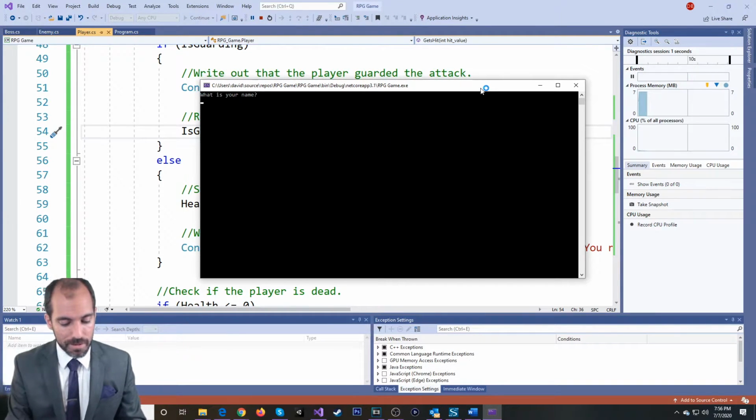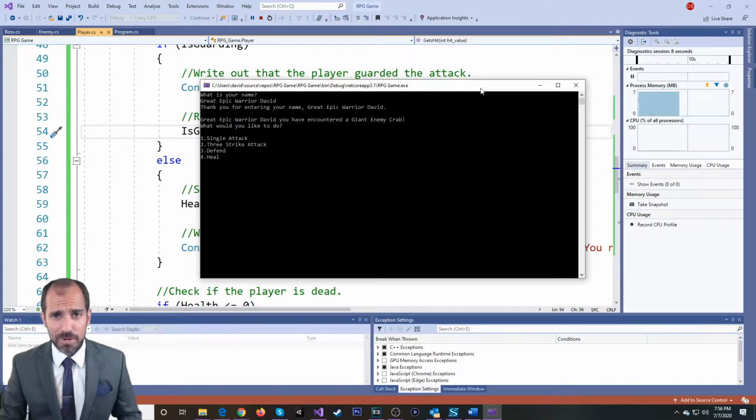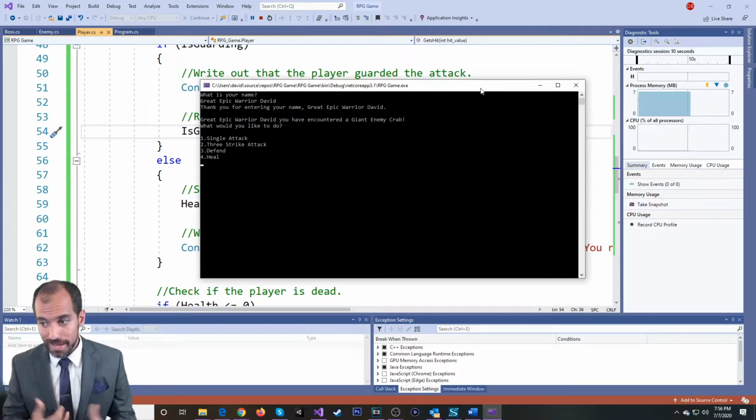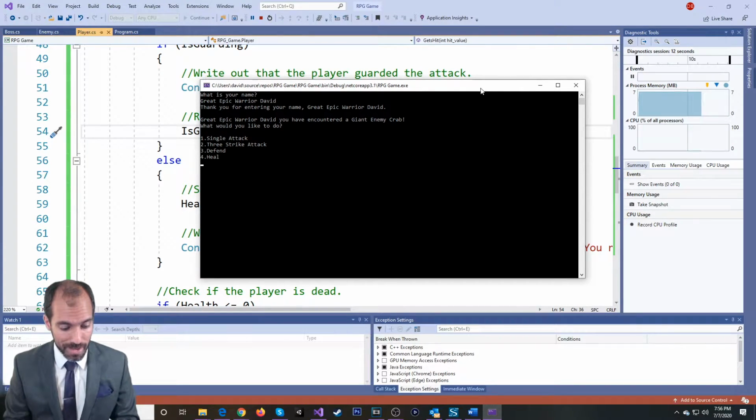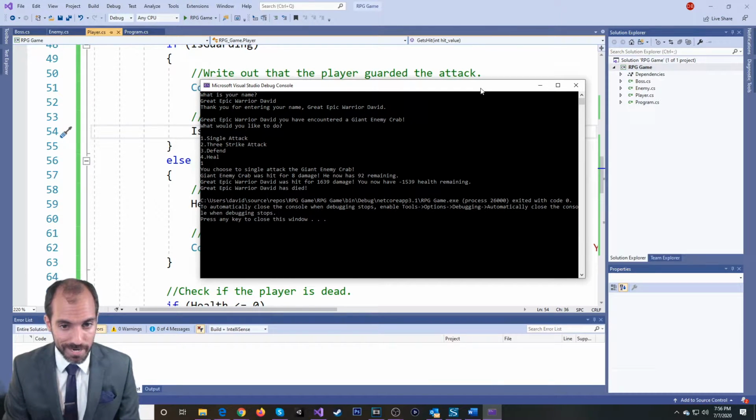So here, we have the great epic warrior David, and now I'm going to go through a full game, just trying to defeat the giant enemy crab. So first, I'm going to attack the giant enemy crab, and he was hit for 8 damage, and then I died with one hit of 1,669 damage.